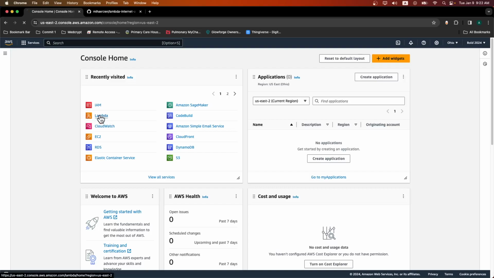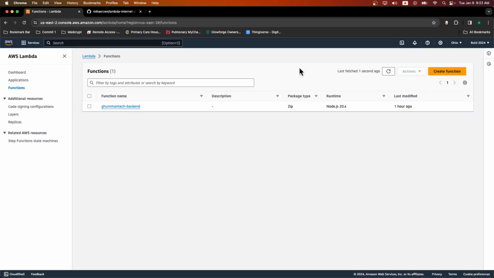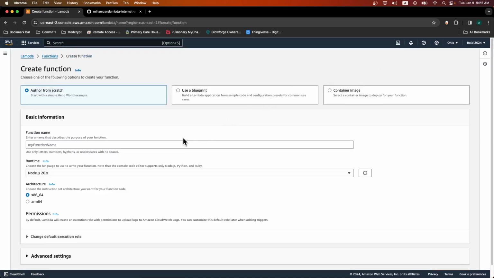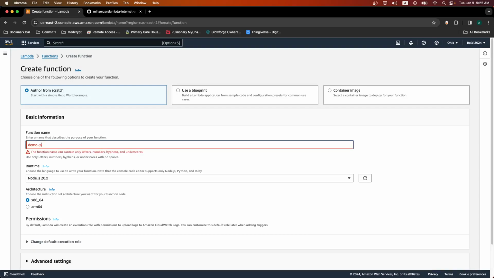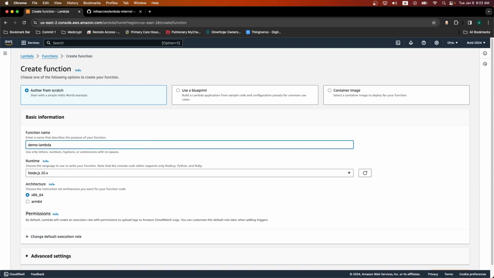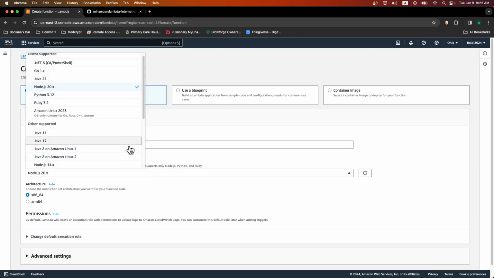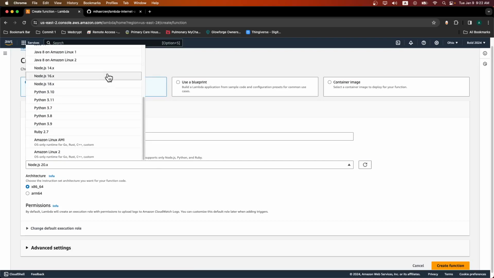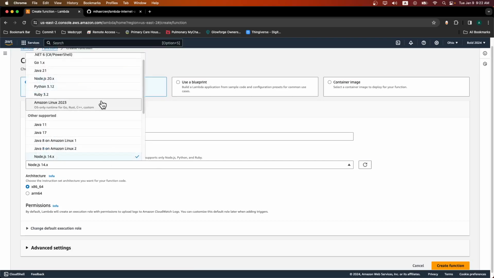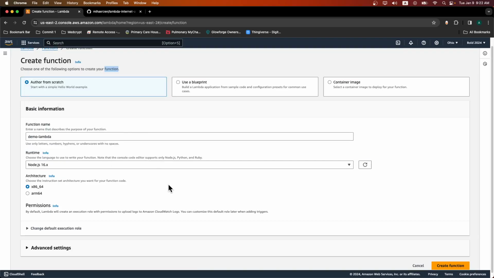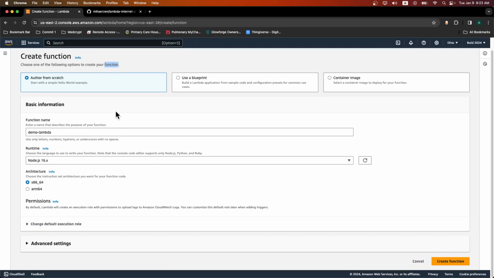So I will be going to the Lambda. We're going to be creating a new Lambda here. We'll call it demo Lambda. We are gonna use the version Node 16 just to make things a little bit easier on us. We're gonna go with the author from scratch. We're not using a blueprint or anything like that. We're gonna be creating a function here.